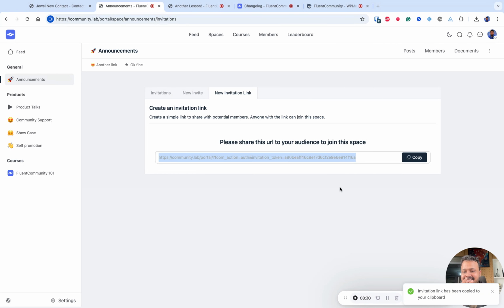So anyone with this link, if they are logged in, will be automatically added to this space. Or if they do not have any account, they can just register, and they will be added to that space. So this is pretty cool.